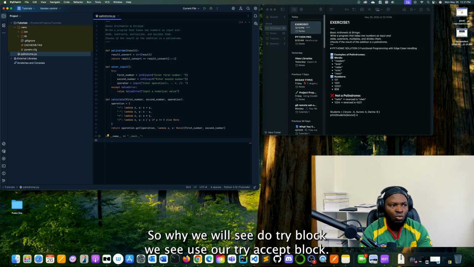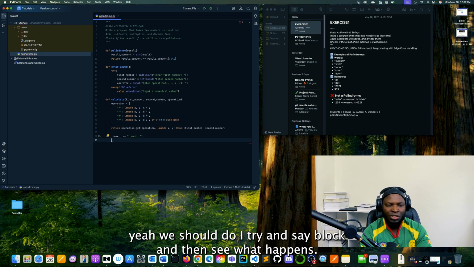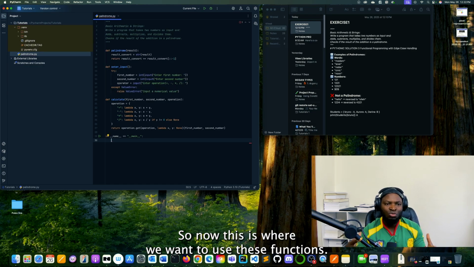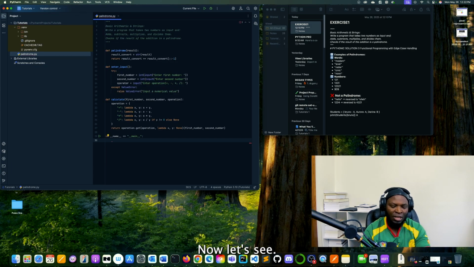Okay, so we will still do our try block. We'll still use our try except block, and then see what happens. So now this is where we want to use these functions. Now we have to be able to call these functions. Okay, now let's still do a try block as we did previously.